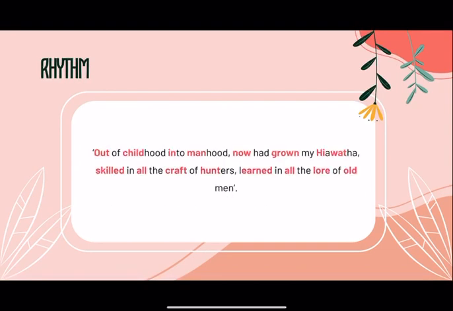And then rhythm. An example for you: out of childhood into manhood, now had grown my Hiawatha, skilled in all the craft of hunters, learned in all the lore of old men. Again, we would consider it to be a more informal feature, but this is an example of how it can be used in a formal text as well. These features particularly are more likely to be found in literature, and that's where we're going to find these examples of formal language using these features of phonological patterning.